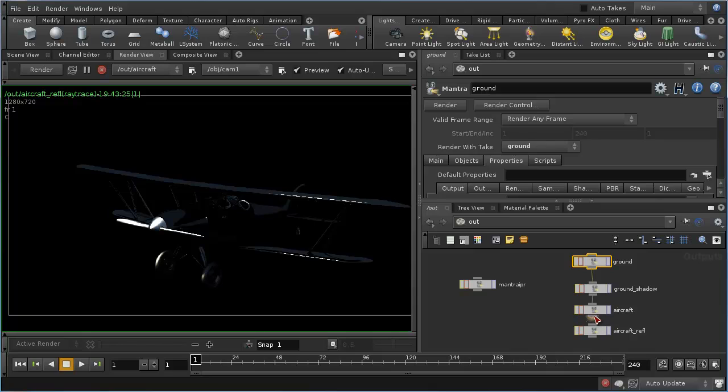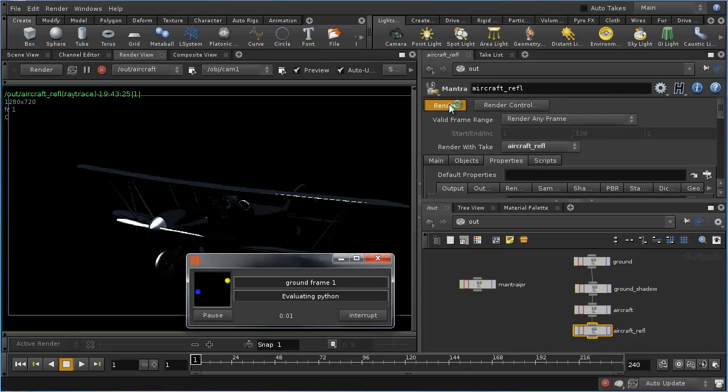And then what will happen is you go to the bottom guy in the chain, you hit the render button, and it's going to start at the top and do ground, then ground shadow, then aircraft, and aircraft reflection. It's going to render all 4 of those frames and put them in the output directory that was specified. So I'm going to click the render button here. You can see it's doing ground frame 1. So I'm going to pause here for a few minutes while these 4 frames render, and then when they're done, we'll be back.